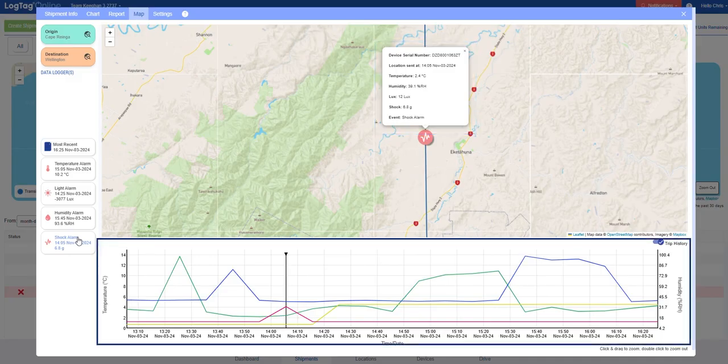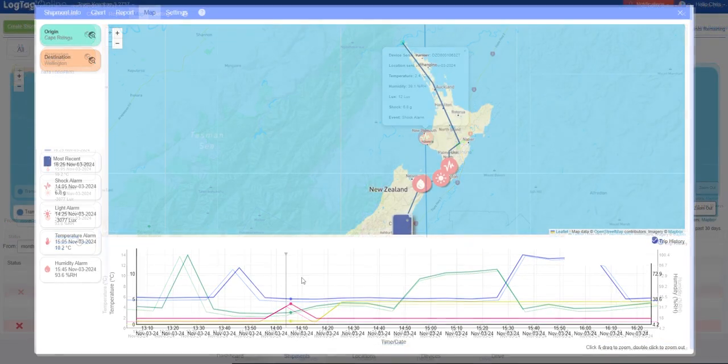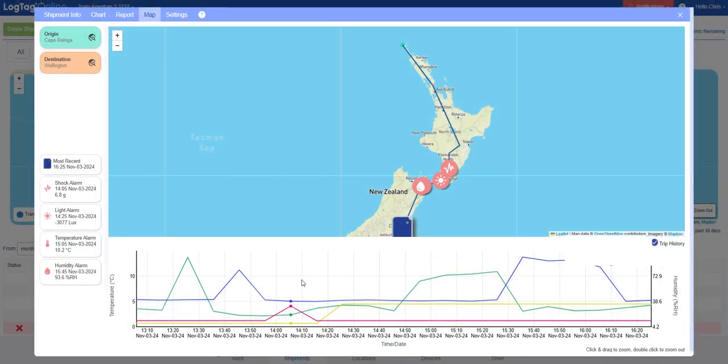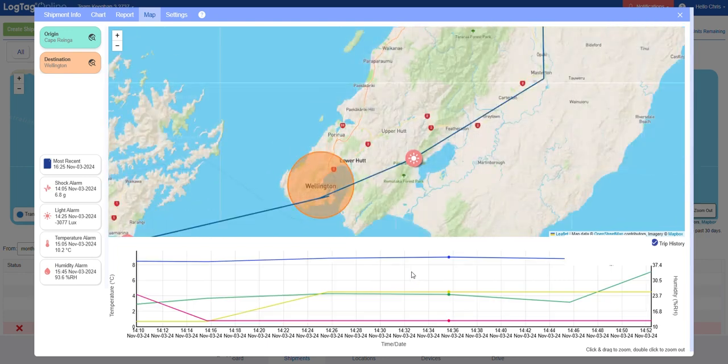Below, a sensor graph also displays the sensor readings during this time period. Lastly, click and drag the timeline in the chart below to zoom in on the timeline and map view. To zoom back out, double-click.